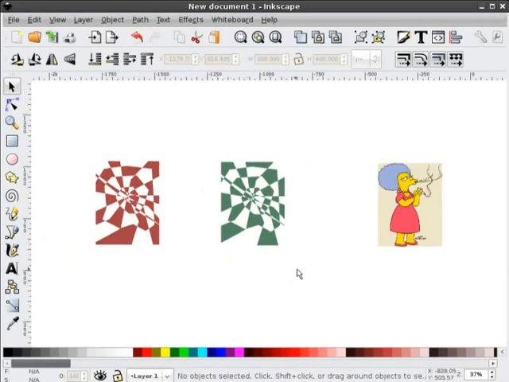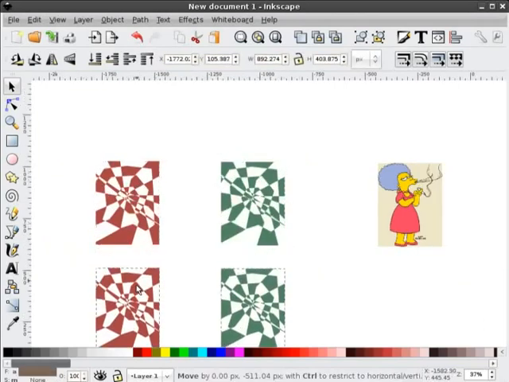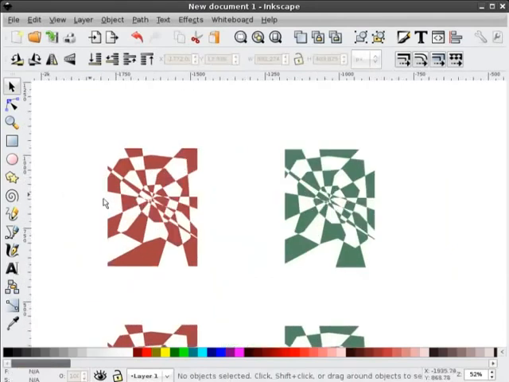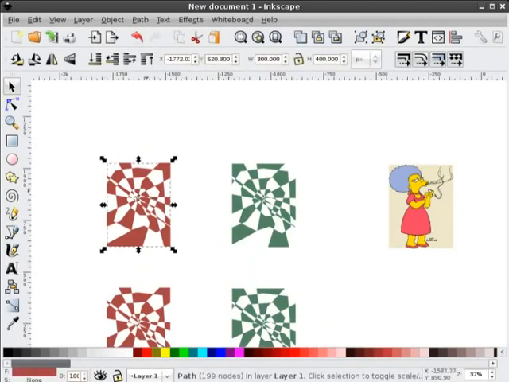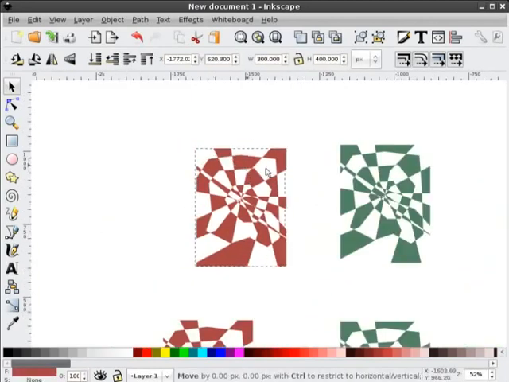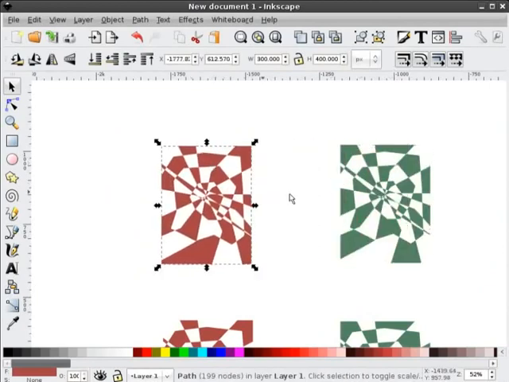Now what I'm going to do is duplicate those two, which we may use in the end. And now, for each shape, right now, if I move this over, it's going to fill in the gaps perfectly there. I don't really want that. What I want is a slight gap between all the pieces.